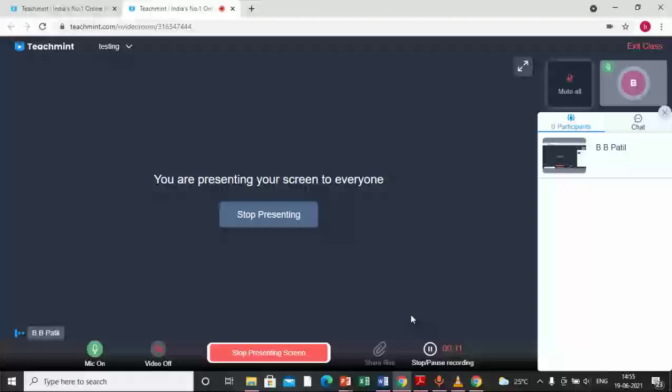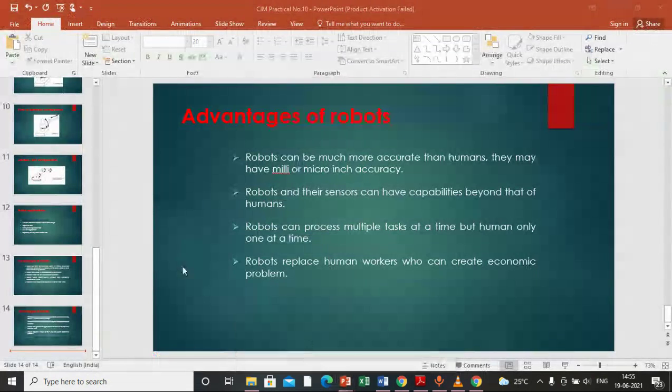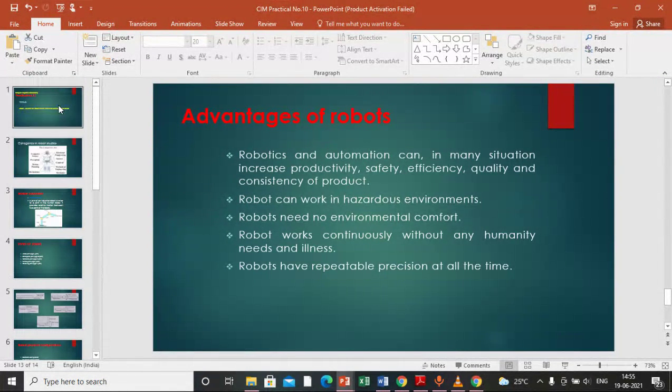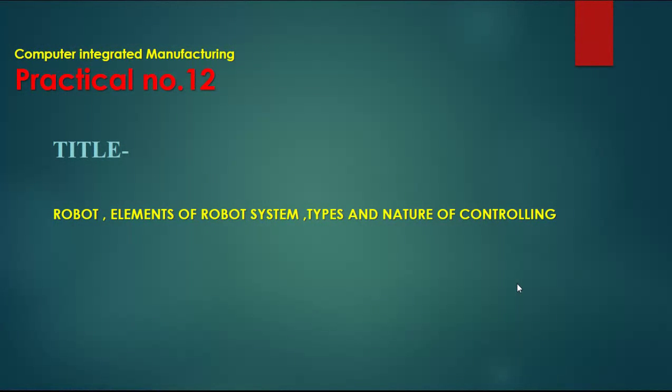That is robot systems, or the basics of robots, or basic configuration of robots. So let us see. Today we are going to see practical number 12. You can see here, in this particular title we are going to see what is meant by robots, then the elements of robot system, then the types and nature of controlling.